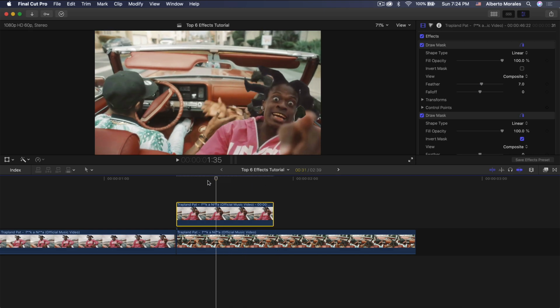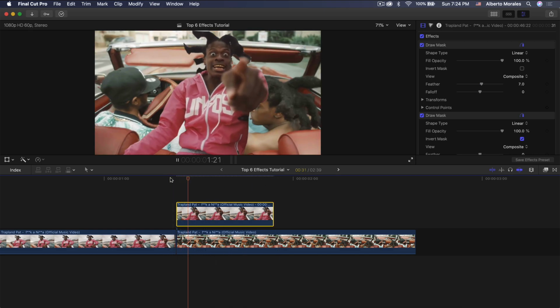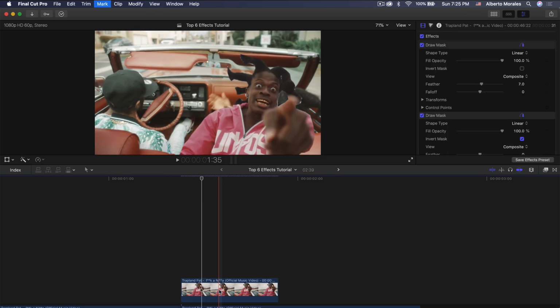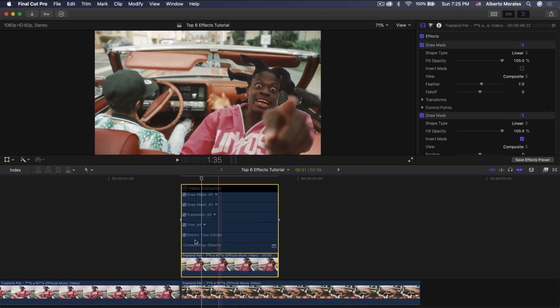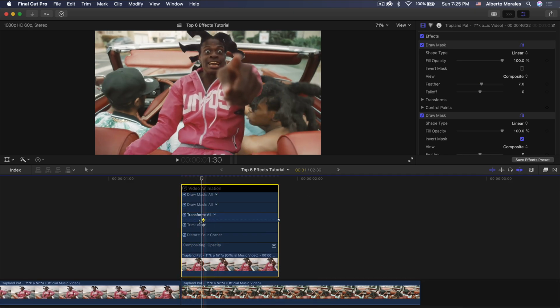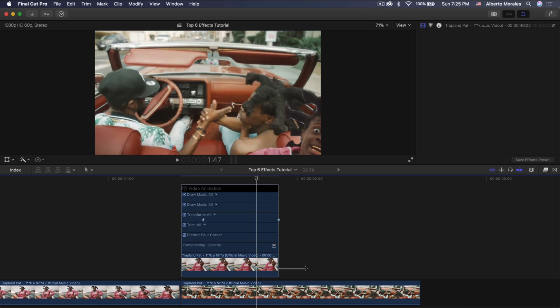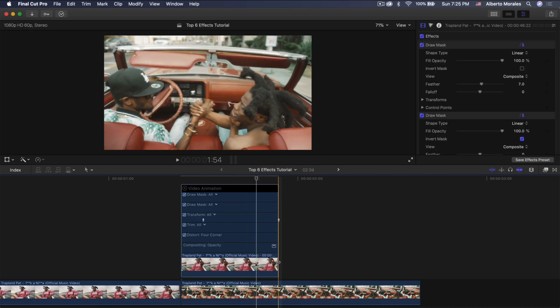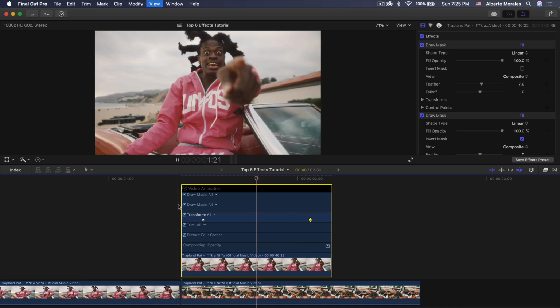All right, so once you're here, it's going to look something like this. I'm going to go back to the original clip. I'm going to click show video animation, and I'm going to start this a little bit later. And I'm going to extend this outwards a little bit as well, and move the keyframes outwards a little bit.